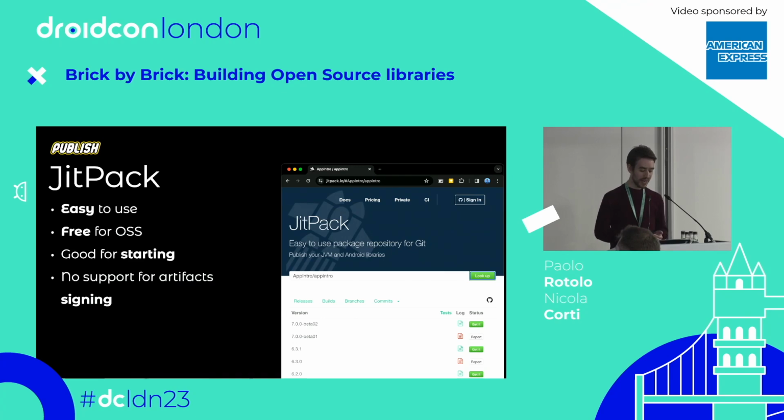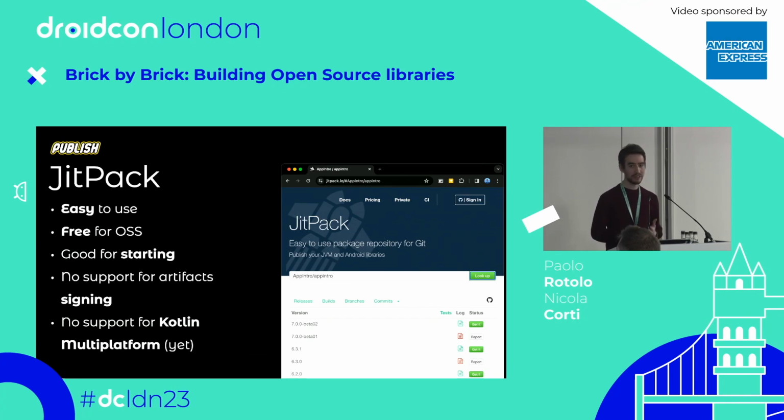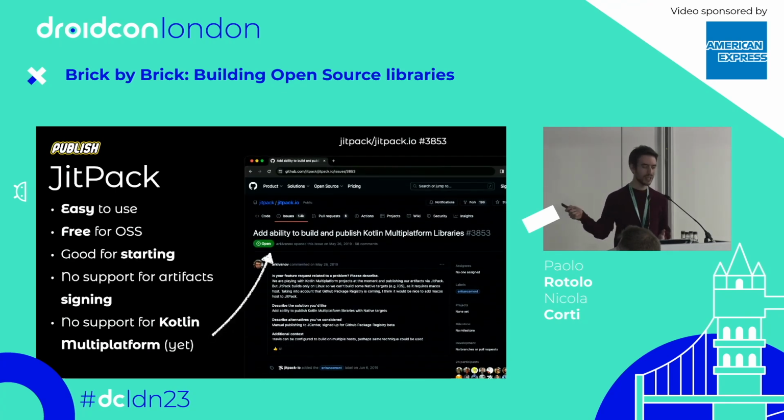A drawback of that is that you are not providing Gitback the artifacts, so you are not enabled to sign them with your key. So it's, let's say, less secure than on the platform. And it doesn't support Kotlin multi-platform yet. There is an issue that you can track to know when Kotlin multi-platform support will be available.